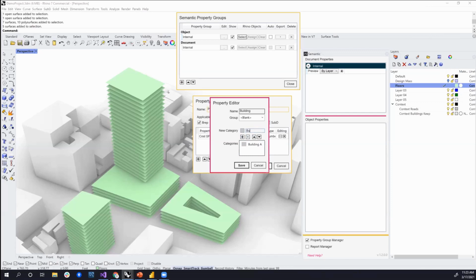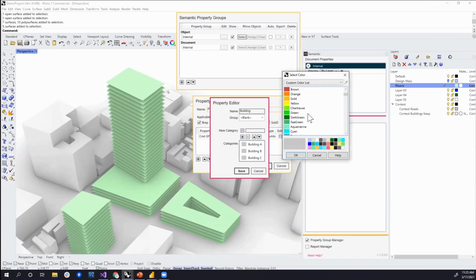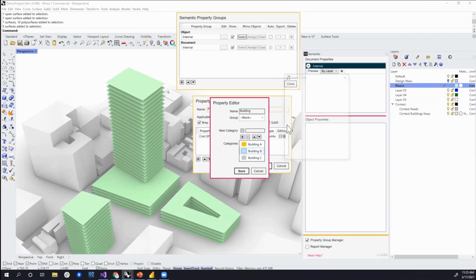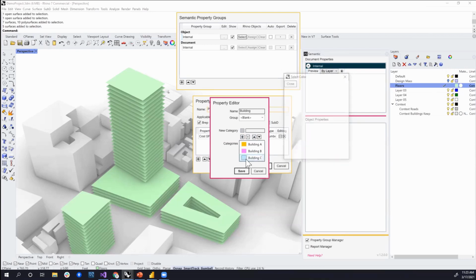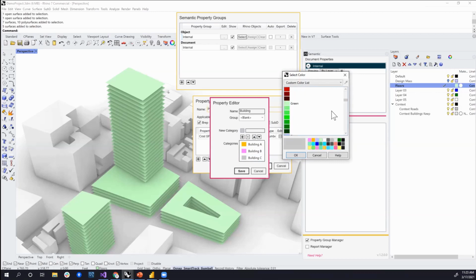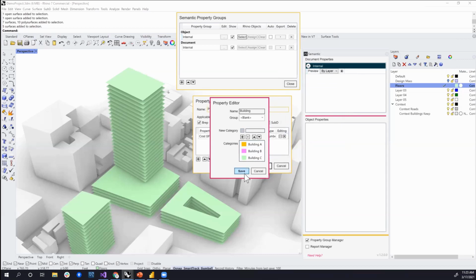So I'm going to call this building B and building C, like so. So 3 options. I can also change the color designation for these. So maybe building A is more gold. Building B, I can make maybe this violet color. Building C, I'll make, let's see, maybe more of a light green. So now I have 3 color designations there.